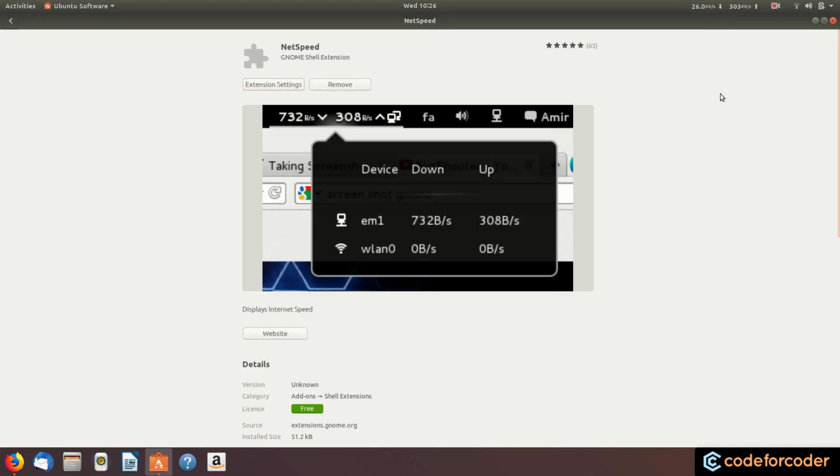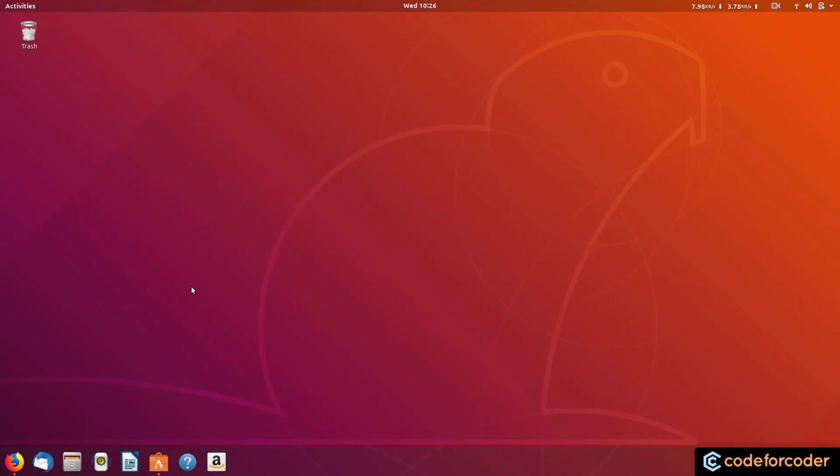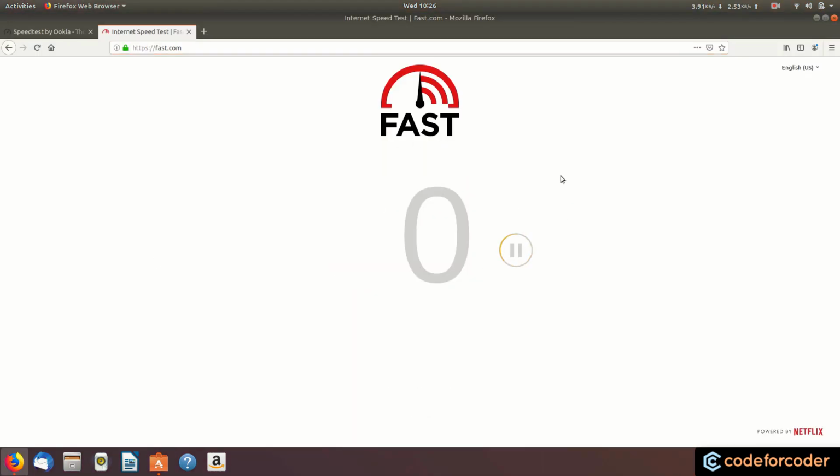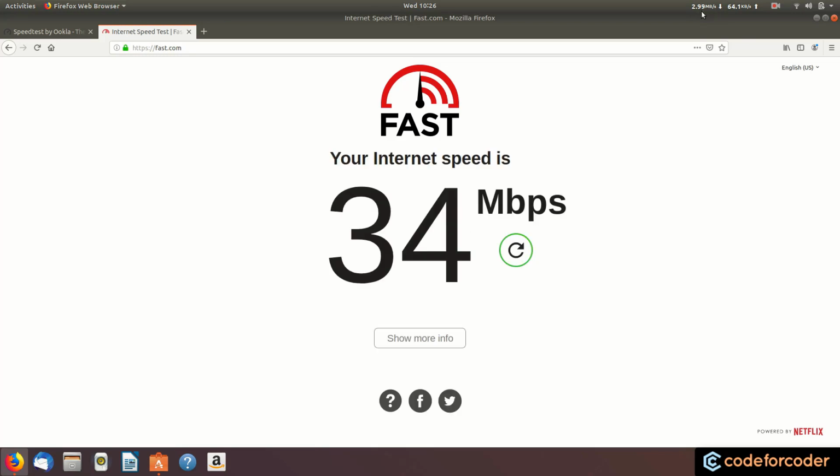Let's see whether this application is working right or wrong. Let's open fast.com and see what the speed of my internet is. It is showing 24, 23, around maybe 50. It crossed 50. Let's see, but as you can see, my download speed is 2.29 something, which is accurate, I think.